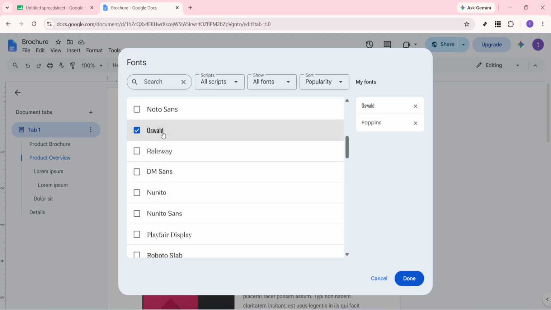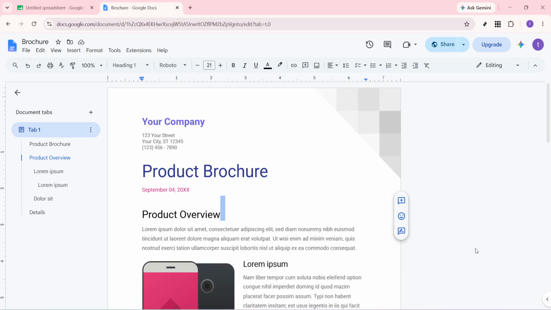If you change your mind about a font, click the X next to it in the My Fonts list to remove it. When you're happy with your selection, click the OK button at the bottom left corner of the window. The window closes, and your new fonts are now added. To use them, go back to the font dropdown in the top toolbar, click the arrow, and scroll through the list. Your newly added fonts are now there and ready to use.